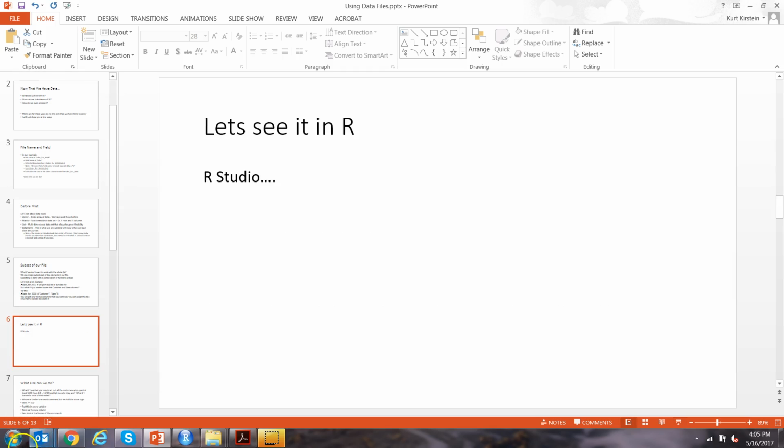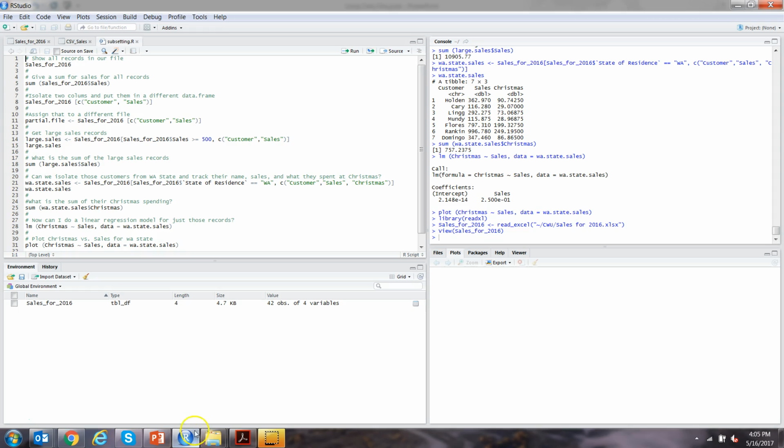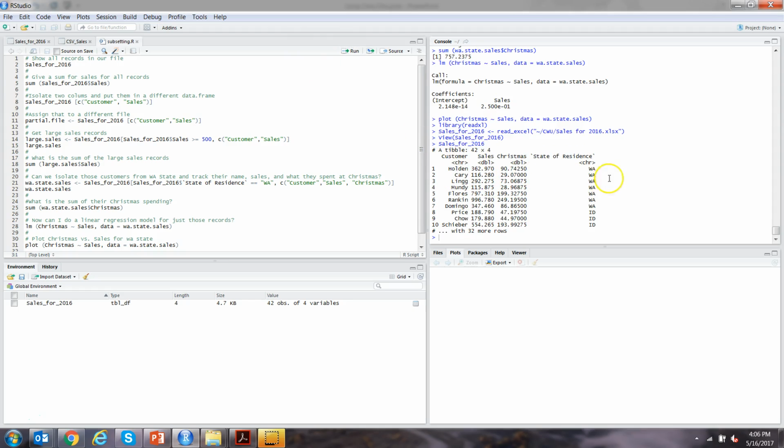Let's go ahead and see an example of that in R. So I put together this script, and this is some of what we've talked about so far. I'll go through the parts that we've talked about and show you how those work, and then we'll go back to the PowerPoint presentation. The first one is if I just type in Sales_for_2016, it's going to give me the first few rows of my file. My file is long enough that it's going to truncate after the 10th row, but it gives me the customer name, sales, Christmas value, and then also the state of residence.